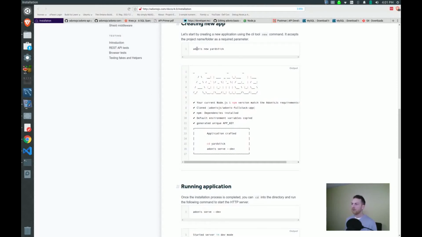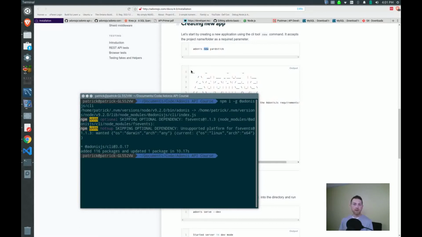So you use the Adonis new command, and the word after the new command will be the name of your application. It'll be the name of the folder. So if you already have a folder opened that you want to install in that folder and not create another one, then you use Adonis new period to specify the folder that you're currently in.